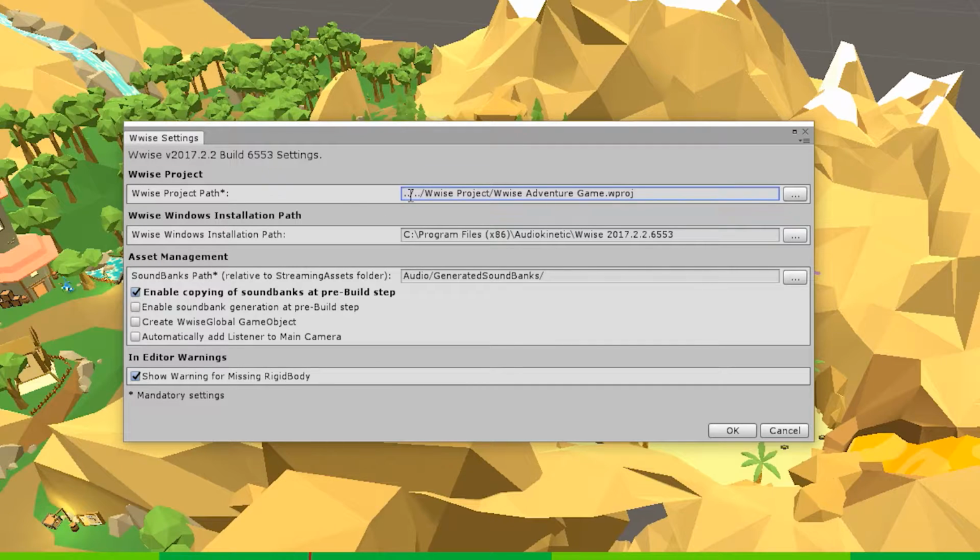If you look at the path, you can see there's two dots, which means to go back, then a separator, and then two dots and a separator. That means that you're going back two times. As such, your Unity project will start looking at the asset folder and go backwards and backwards to look for the Wwise project folder. And then in that Wwise project folder, look for the Wwise Adventure Game Wwise project.